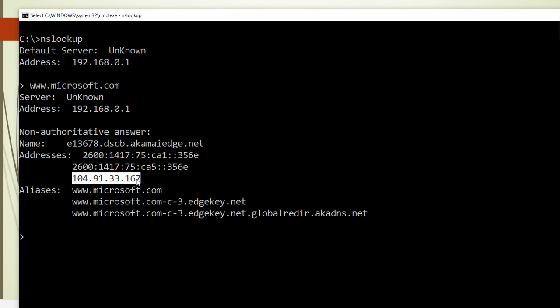Now one more thing it is saying here is that it is a non-authoritative answer. Why is it a non-authoritative answer? Because it is not given by the DNS server of that domain. The information is not coming from that domain's DNS server. It is coming from my DNS server, which is not authoritative for that particular domain.